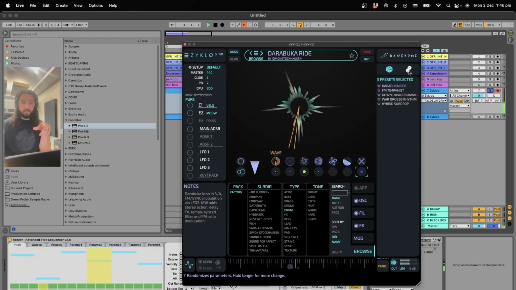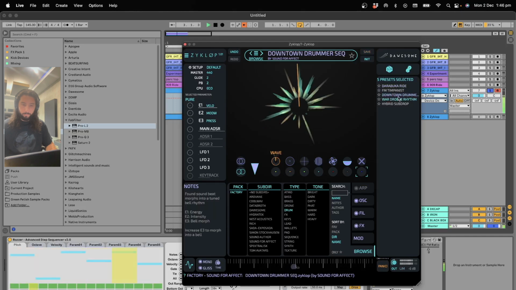Now how's this? This I haven't seen before. You can't see the mouse, but I'm holding the dice click down, and you can see here it randomizes parameters, but the longer you hold, the more it changes. That's unreal, because I would use that in a live resampling scenario to get that live change. That's actually a really good way to feel out the preset.